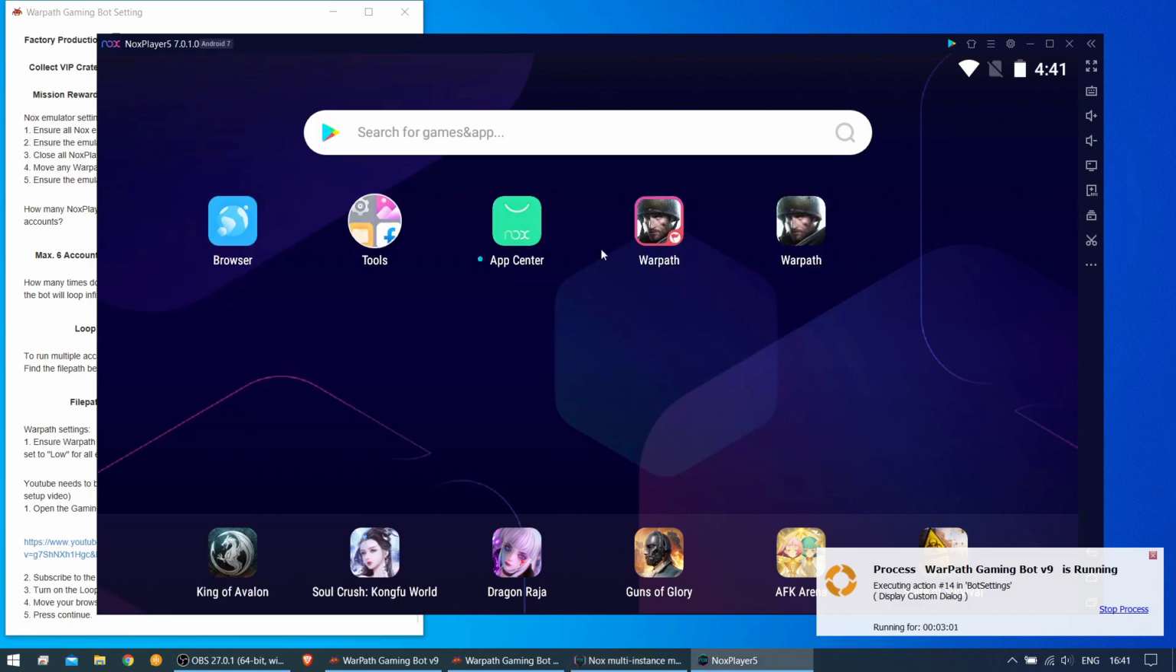What I mean by that is that when you install Warpath on one of the Nox Player emulators, after playing it a few times, what Nox Player does is it creates a Warpath advert icon. Now I don't know why that happens, because it should surely see that you already have the app installed. But what happens is when the bot is running through the coding, it needs to look for the icon to load the app, and it gets confused between the two different icons.